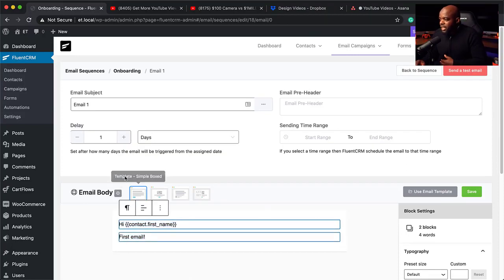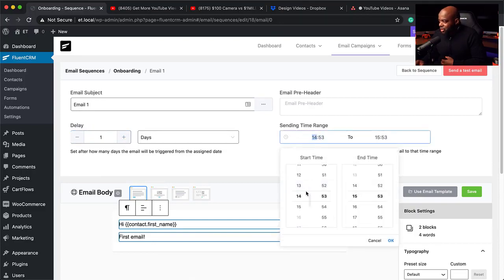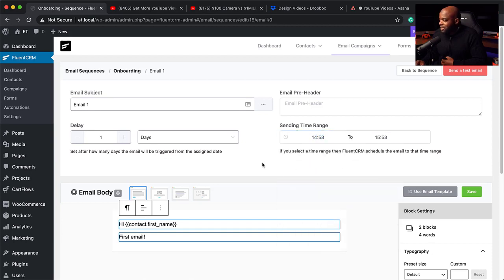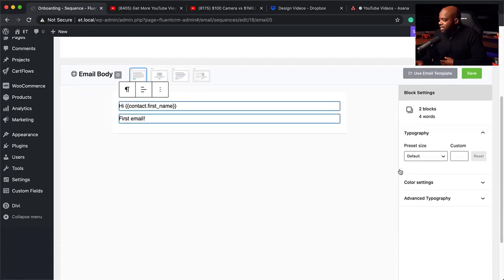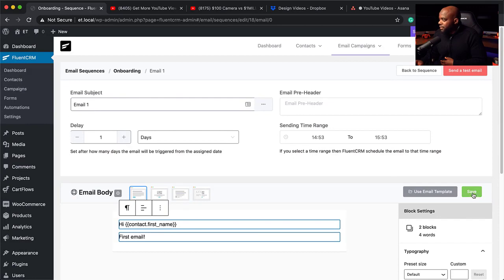So let's say my first email is going to be sent after 1 day. And then here I can also select my sending time range. So you can see here, I can choose the times that I need to send it. And it says here, if you select a time range, then FluentCRM will schedule the email to that time range. So once you're done with that, you can hit save. So that's your email 1.